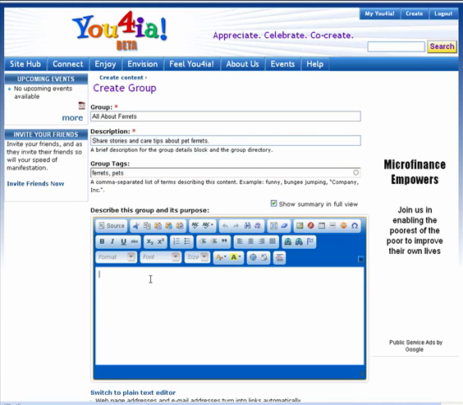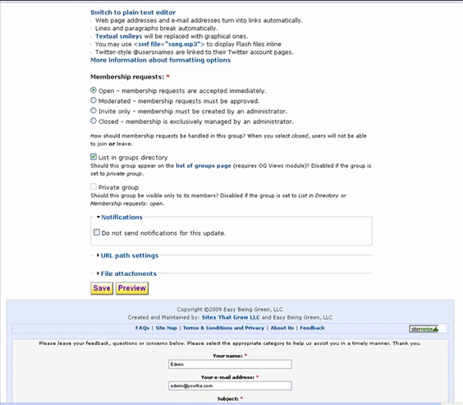Then we recommend you fill out a detailed description and purpose of the group. You can insert pictures here to make your group homepage more interesting. After this, scroll down and select a membership option. For public groups, we recommend you keep membership requests open. For public groups, you also want to keep the checkbox checked for List in Groups directory, which will ensure your group can be found on the main groups page. Lastly, click the Save button and your group will then be created.